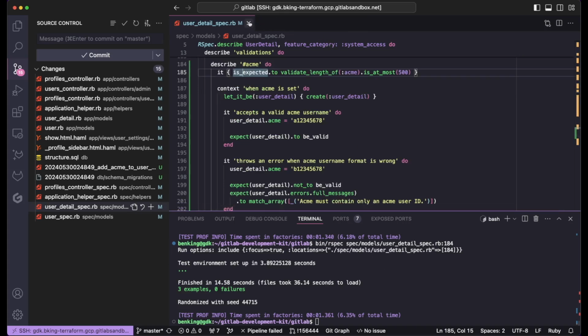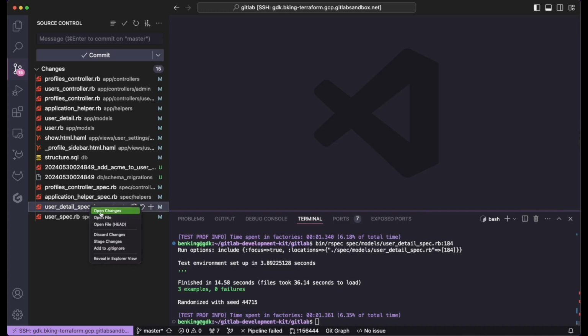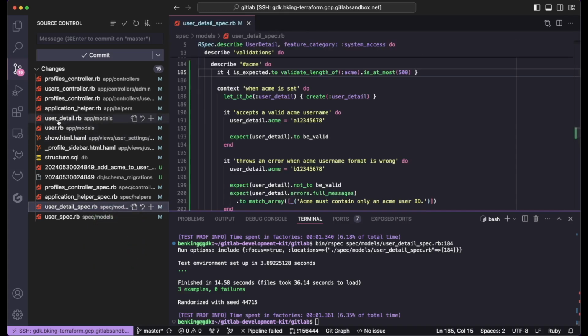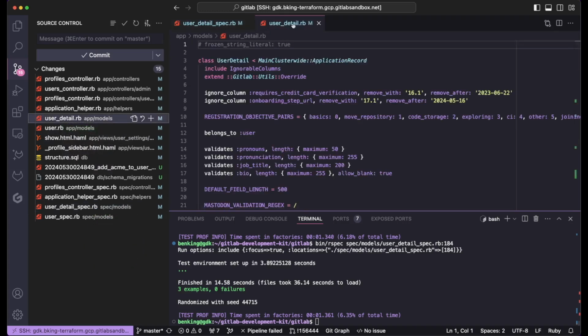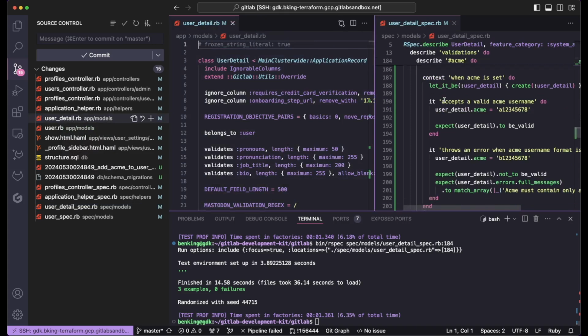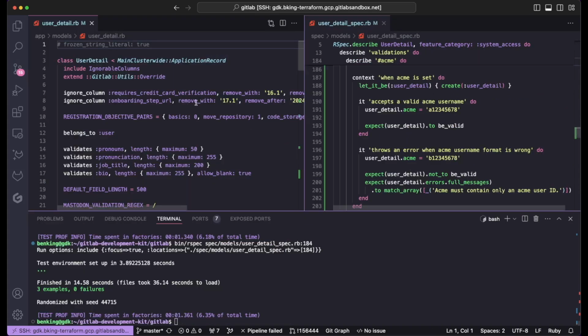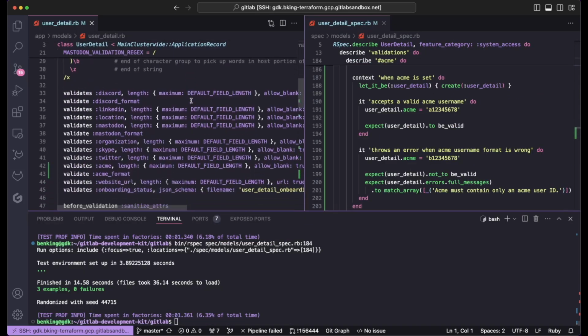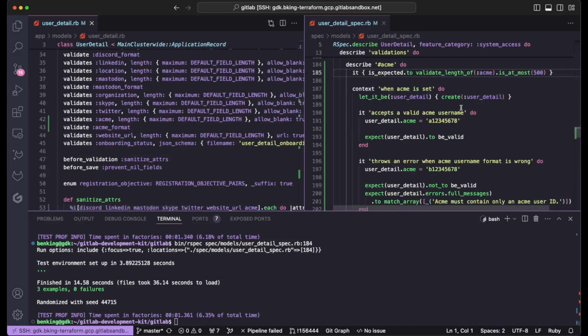So pretty much to round out this section on tests, let's go side by side, for example. So that's our spec file. Let's open that, and then we'll take a look at user detail, open that. If we compare between the two of them, it's a little hard to see with this size, but that's okay. We're essentially validating what we're doing. So first of all, validate that acme's length is maximum default field length. That's what we rewrote. That's the change that we did.